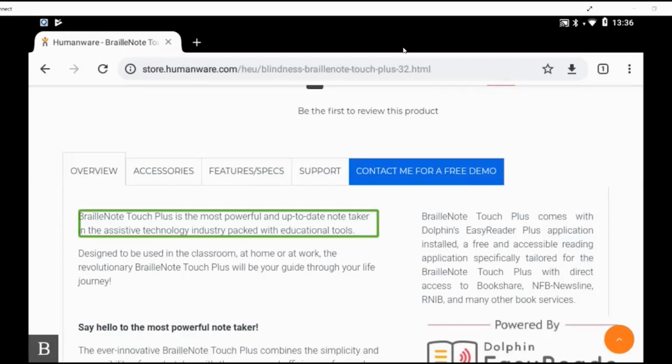Now, at the moment, my focus is on the first item that I'd like to copy, which is the BrailleNote Touch Plus is the most powerful and up-to-date note taker. If that's the area that I'd like to copy, I need to make sure that my focus is just before that. So I'm going to press the far left thumb key to move me back an item.